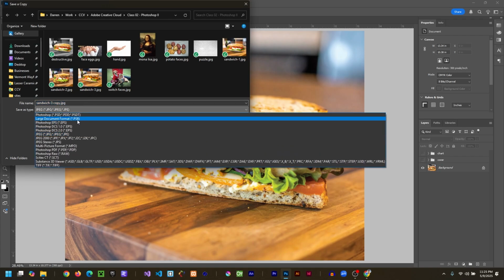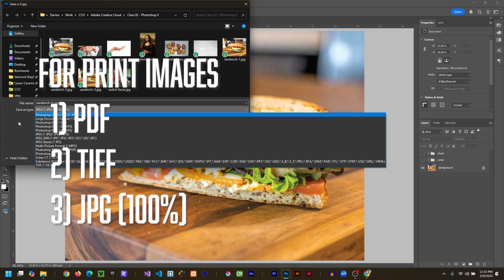For print images, your top files in this order are a PDF, a TIFF, or a JPEG at 100% compression. These formats will preserve all the data of the image, they'll flatten and rasterize it, and they're also lossless, which means they won't compress the image and lose quality.